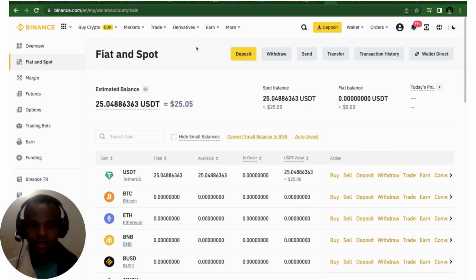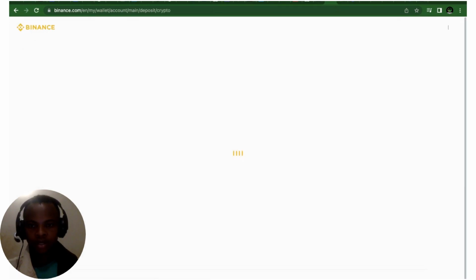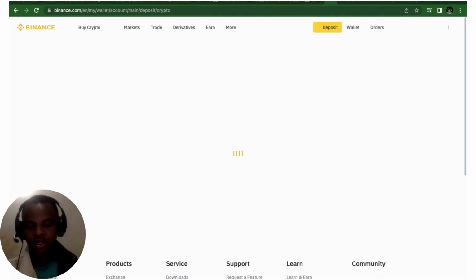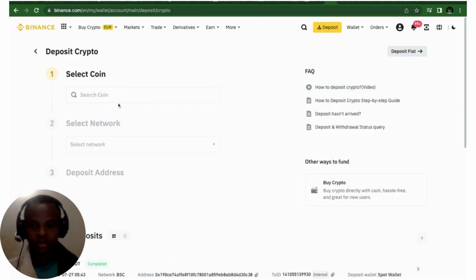All you have to do is log into your Binance dashboard, go to your home screen, which is your dashboard. At the top right side you see where they write deposit, withdraw, send, and so on. You click on this deposit. When you click on deposit, it takes you to another page where you are required to fill in some information, which is here.